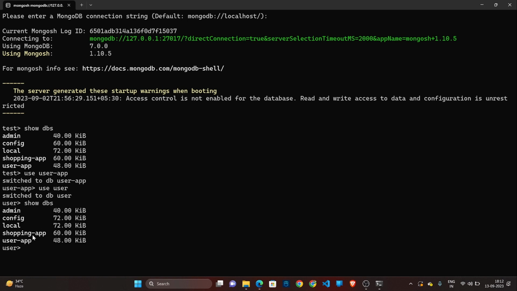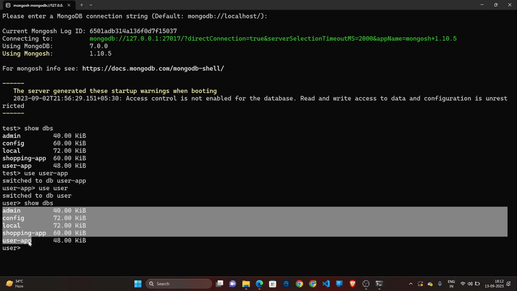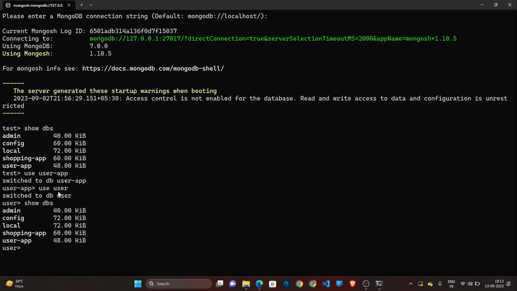you will see that there is no database created. Why is that? Because there is no collection. You have to create a collection in the database so that it can be registered in the local memory. If you just create a database and don't add any collection to it, it will drop it automatically.